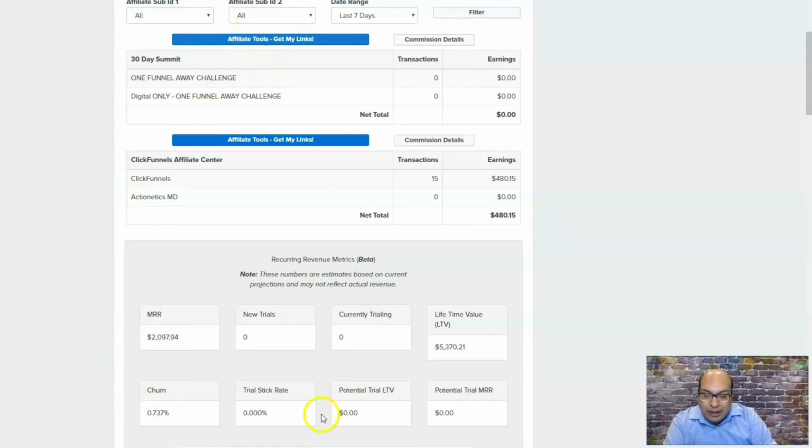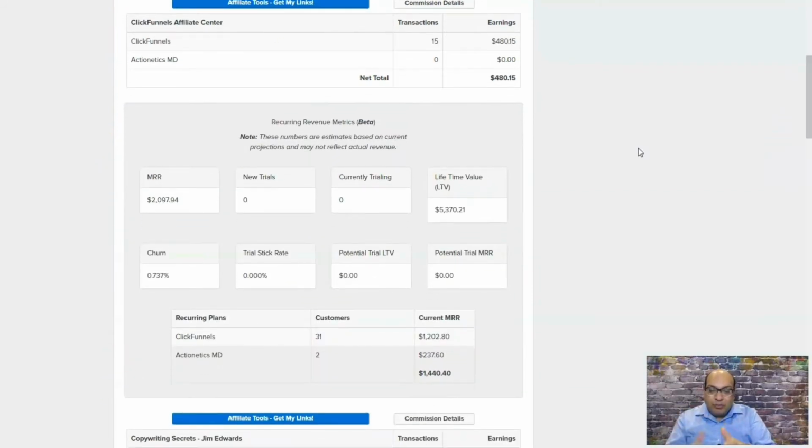Now this is the main affiliate center that I'm going to spend more time on. This is where it is for the ClickFunnels sign up, which is the 14-day trial, and this board tells you exactly how much you're making per month. MRR is monthly recurring revenue of the active people you have. So right now, as of this video, I'm making close to 2,100 per month for my active accounts.